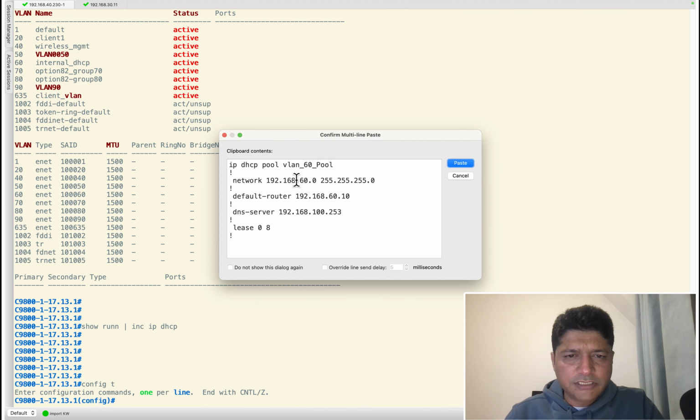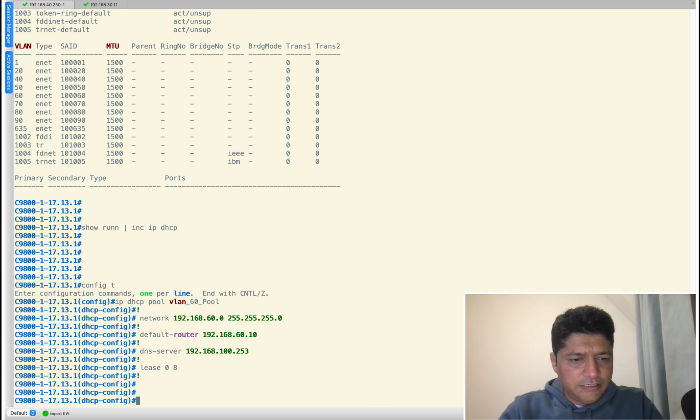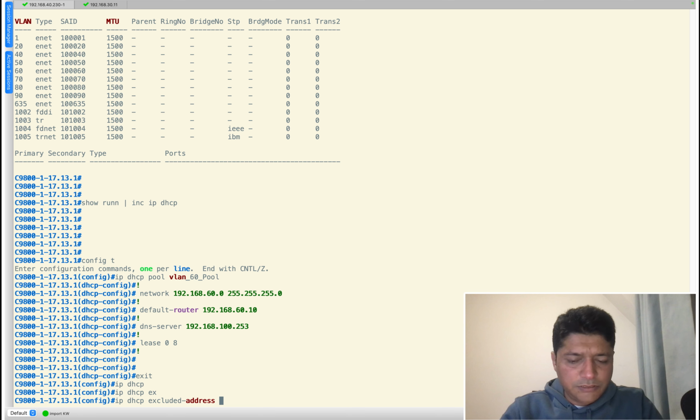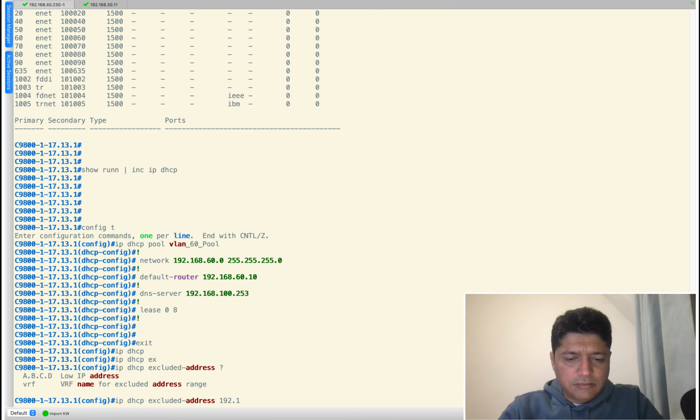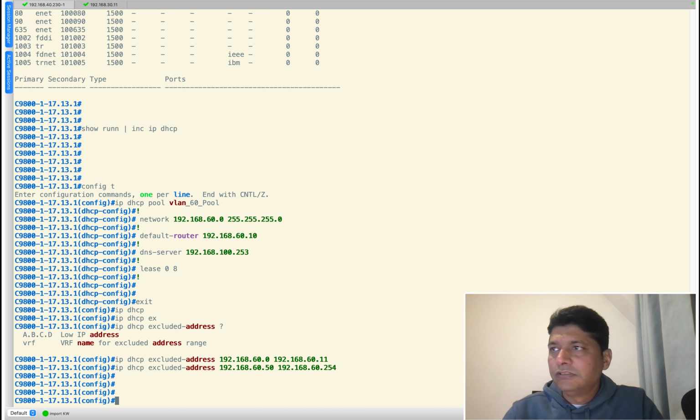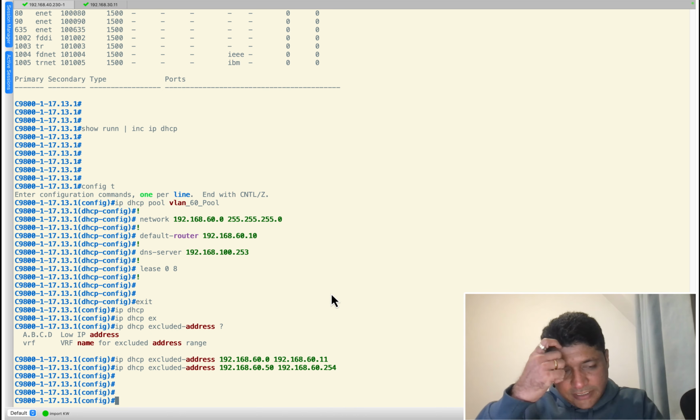All right, so 60.0, this is my default router, DNS server. So copy paste. And then I would exclude IP addresses from this particular range, 60.0 to 192.168.60.11. And I would also exclude another range. All right, so I have excluded and I have created a scope.